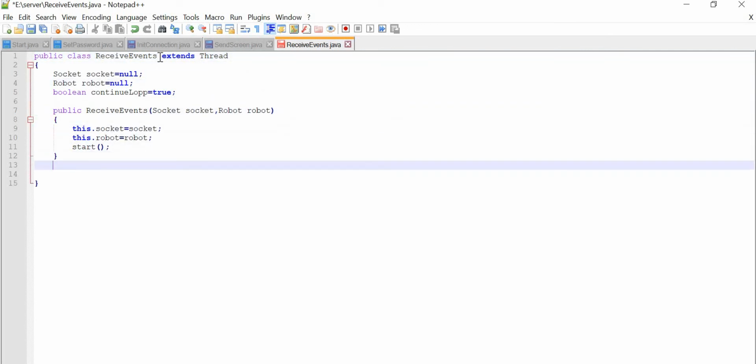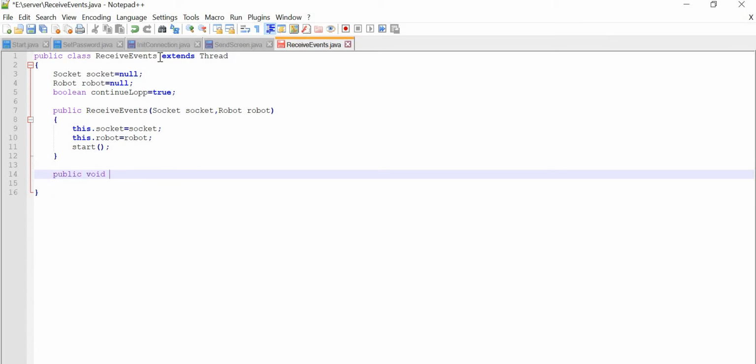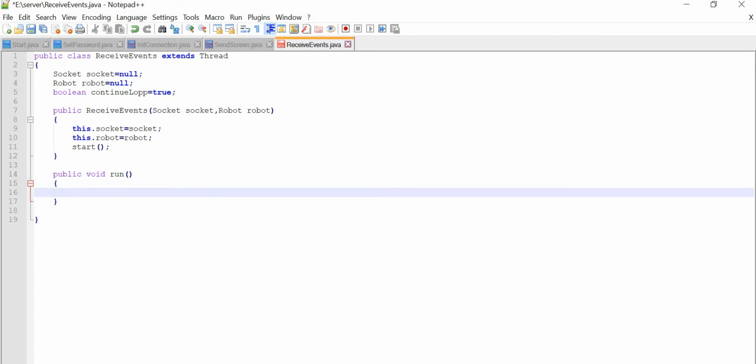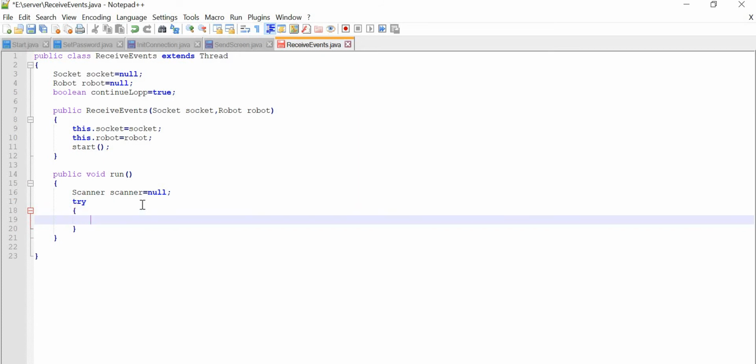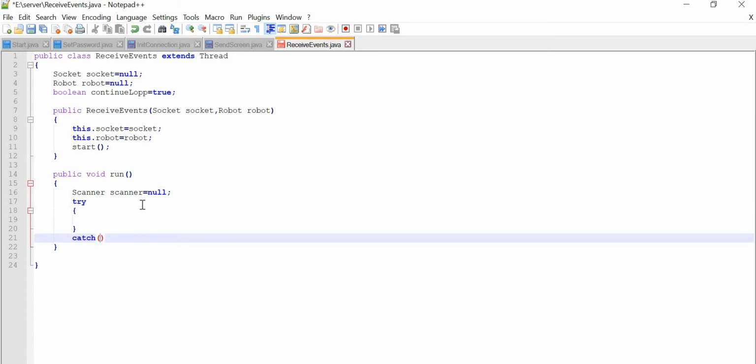After this, write our run method, public void run. Scanner equal to null. We are going to use Scanner over here. The Scanner class is basically used to get input. Here we are going to get the input from our client side, and then we are going to send the event to that client side. For this we are going to use our socket and getInputStream for getting the input. So let's write our scanner. It will be surrounded by a try and catch block.